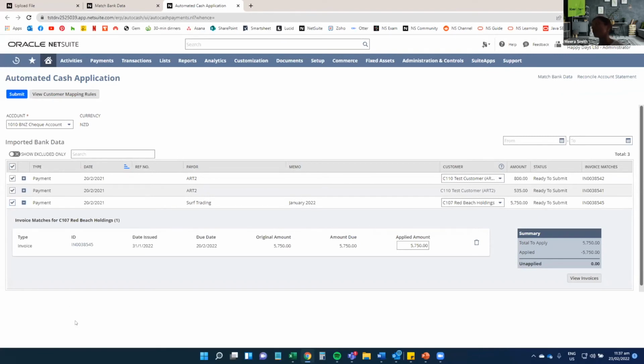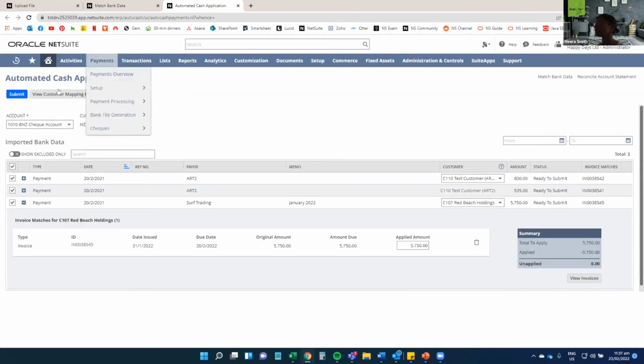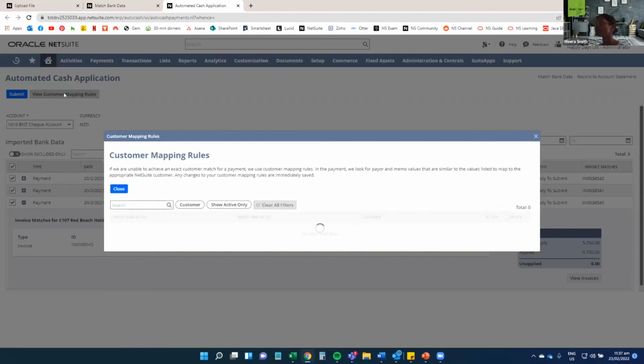Okay, so now we've created a couple of mapping rules. So next time when these customers pay, it will automatically match it for us. We can view the mapping rules now. I'll just click on this view customer mapping rules to view all the customer mapping rules that you have previously created, including the current one.